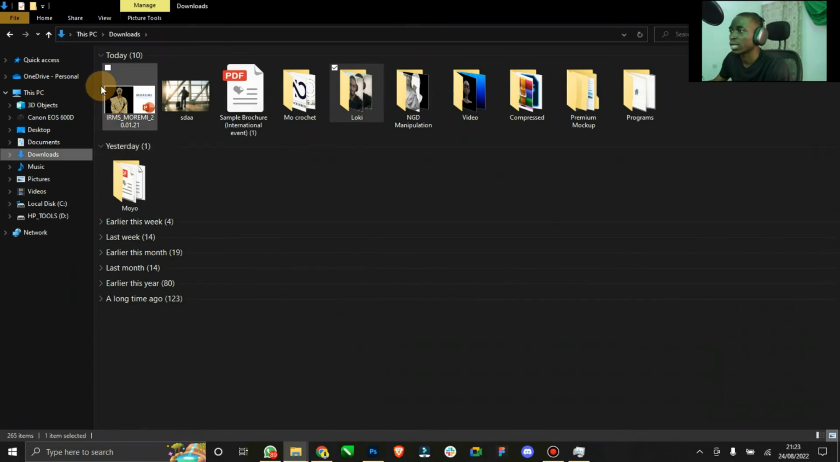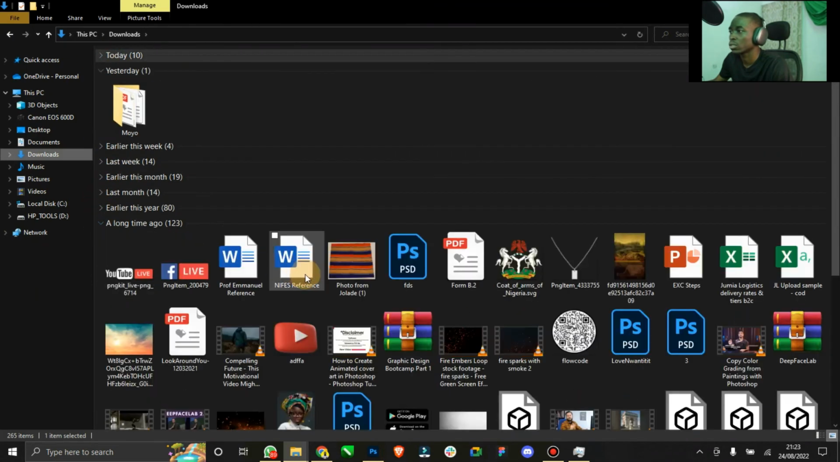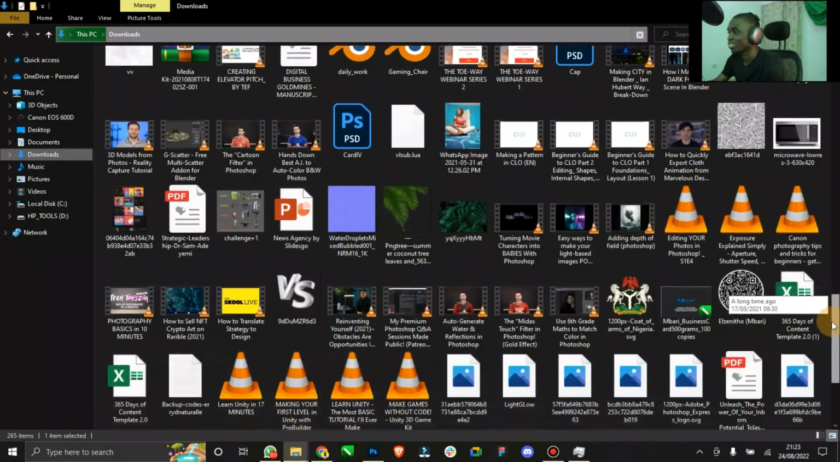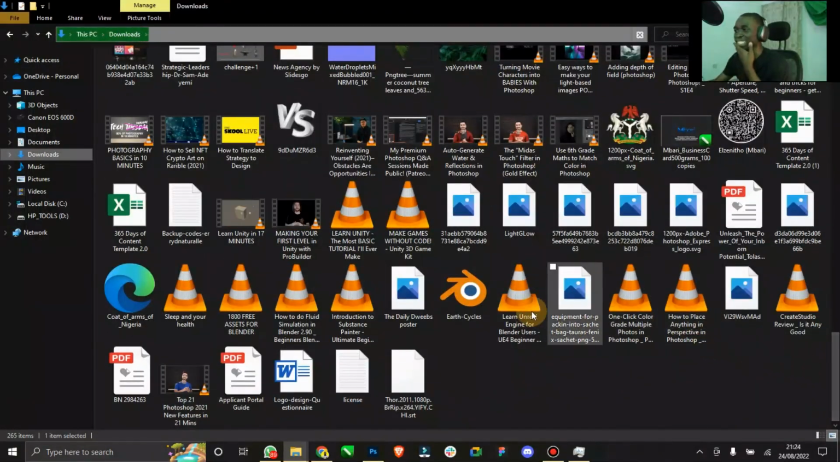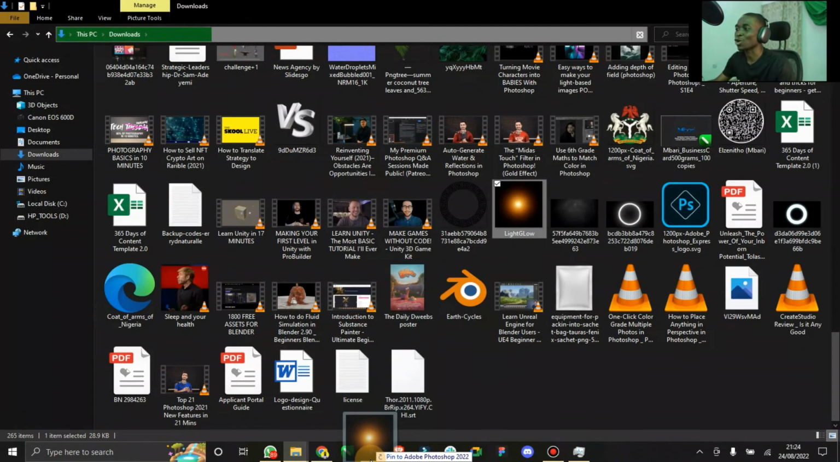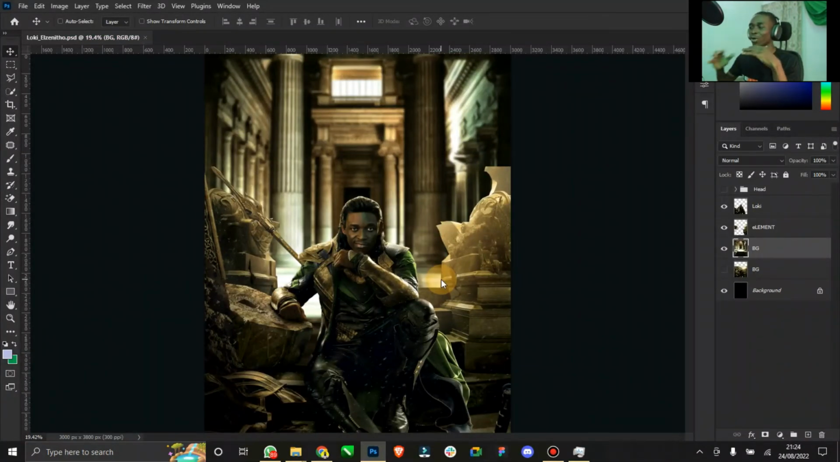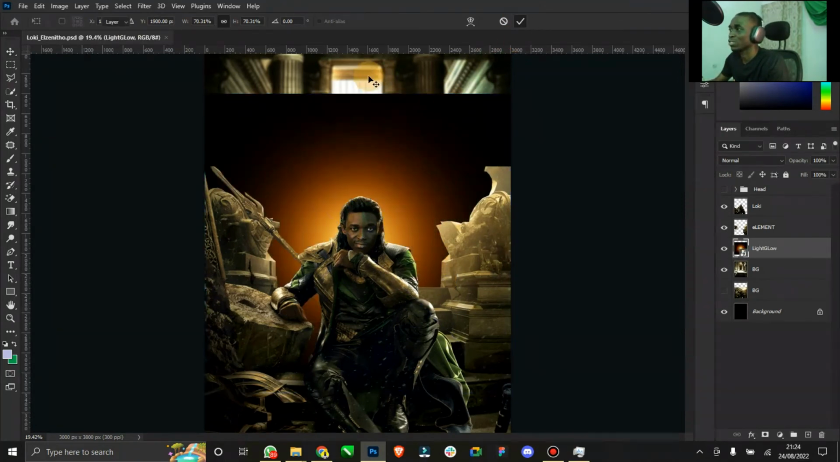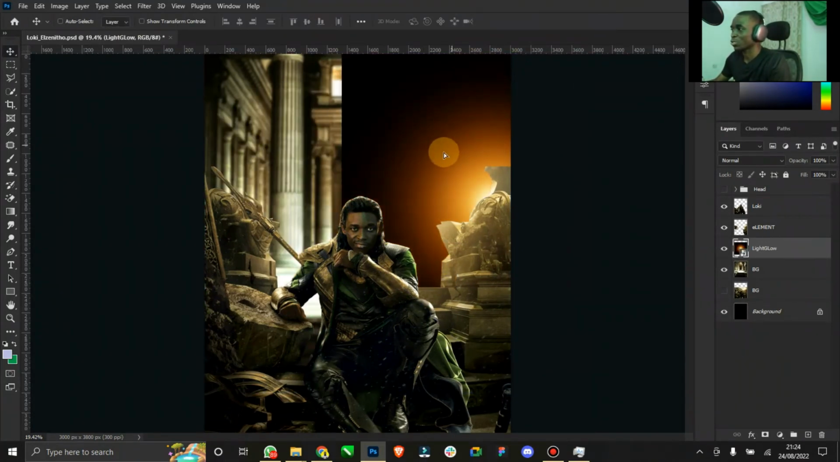Let's go to our downloads. I used to store a lot of lights, a lot, depending on when I need them. There's one particular one I use, this light glow. I use it almost in all my designs, any design that requires light. For you that have noticed, you would have seen me use it once in a while. So we want to bring the light here.